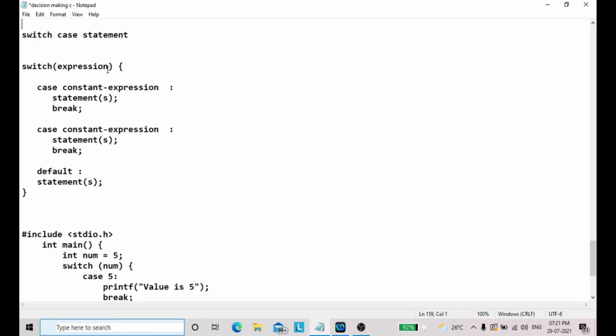Next one, I am discussing about switch case statement. Switch case is another conditional control statement used to select one option from several options. This is an alternative to if else if ladder. This is the syntax of switch case statement. Switch expression, case expression, statement, break, same like first one, case expression statement break, default statement.